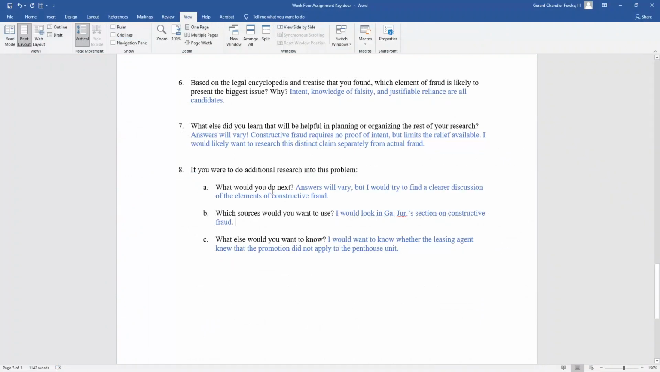Now, these remaining questions are all pretty analytical in nature, so it's quite natural that your answers for these especially are going to vary quite a bit from mine. On question 6, we want to know which element of fraud is going to be the most challenging or the most likely to be contested.